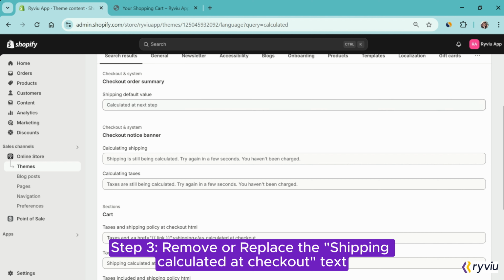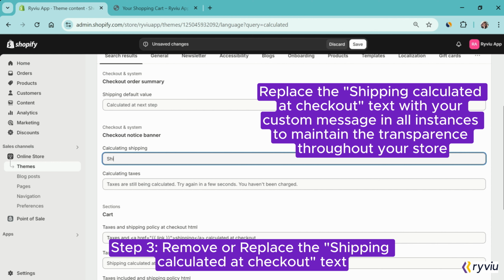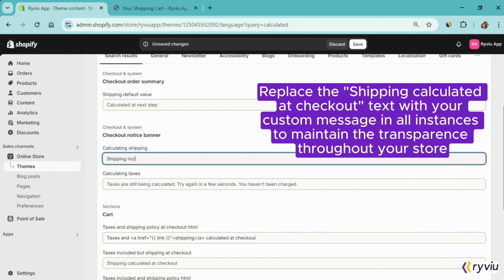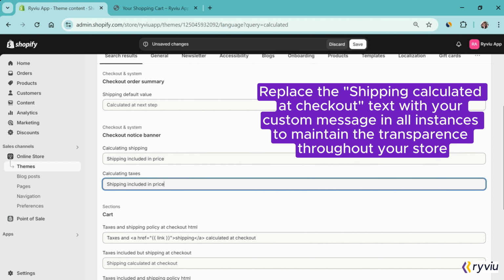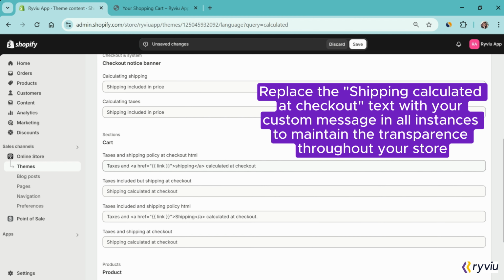To replace the "shipping calculated at checkout" with your custom text, you just need to clear the text and type in your designed custom message. Ensure that your new text is clear and provides the necessary information to your customers. For example, you can type something like "free shipping available" or "shipping included in price".